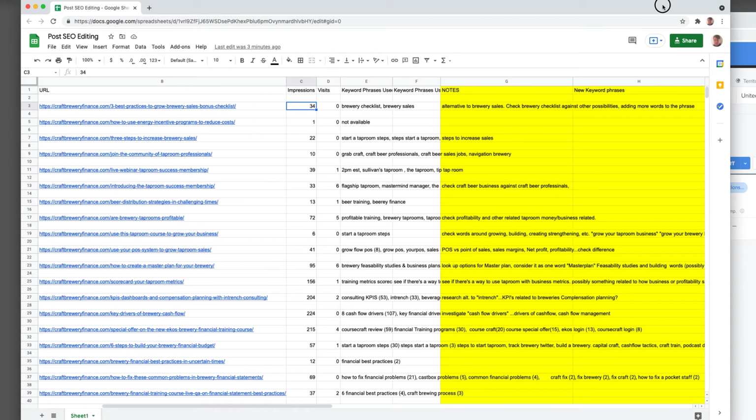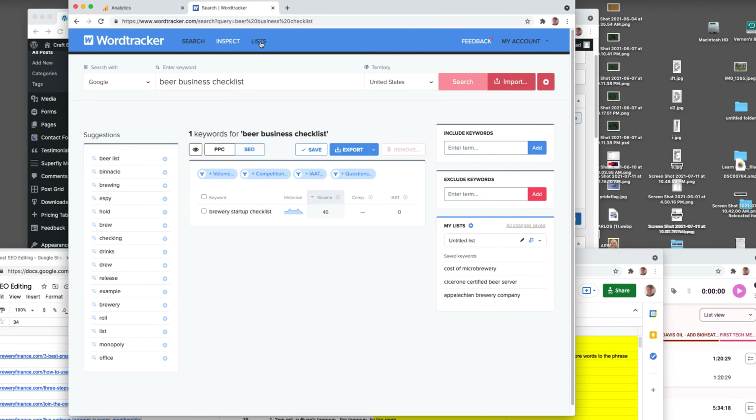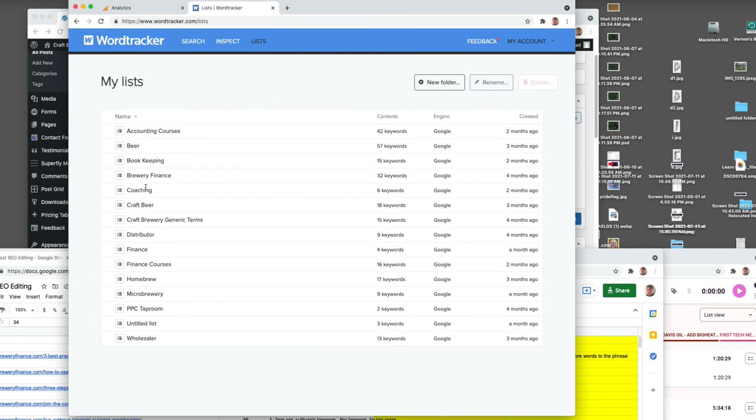Let's go to WordTracker for a minute. And here's WordTracker, right? We've got our lists. We've looked at these lists, and some of what you're going to do here is do some new searches. But you can also start by just looking at the lists that are here. So if you go to brewery finance, or just brewery, craft brewery, or is there one that's just brewery? I guess there isn't. So we'll say craft brewery. We'll go to that one.